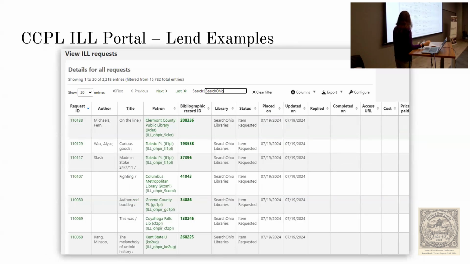Okay, so this is just the borrowing side. If you filter it to get your lending, really the only difference is that you're going to see that the patron isn't a patron, it's the institution that's borrowing the item. If you click into that institution name, it'll take you to a patron account page where you can see everything out to that system at the time. It looks just like any other patron record. And finally, you can see there's a link for the bibliographic record ID.